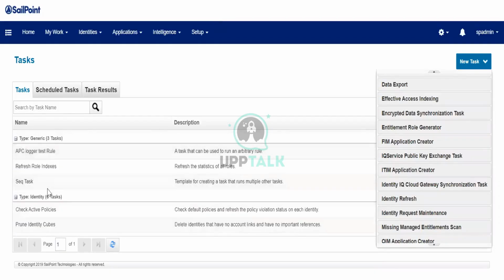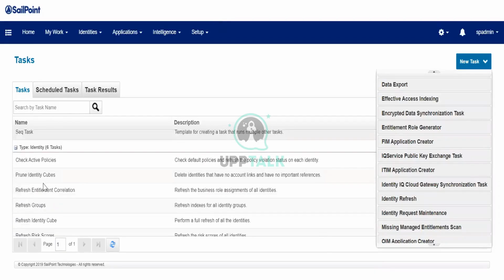The moment you execute this refresh identity cube, it will take hours and hours to complete. But you want to check immediately and refresh only 10 identities particularly. If you execute this refresh identity cube, it will perform a full refresh of all the identities. But we would like to execute only for particular identities, 10, 15, or only 1.